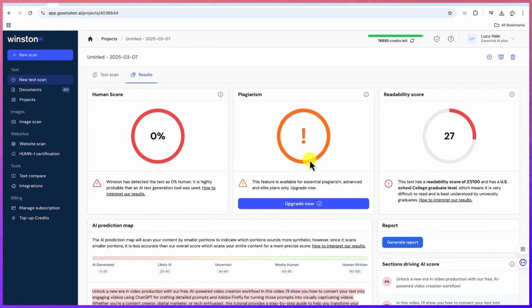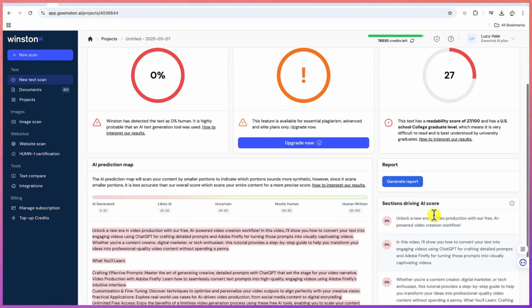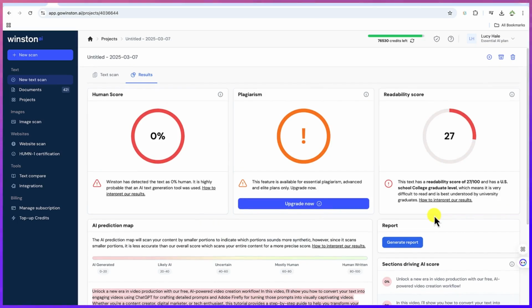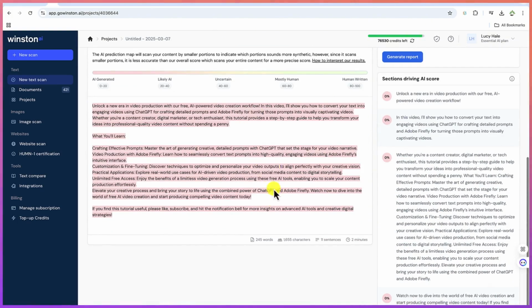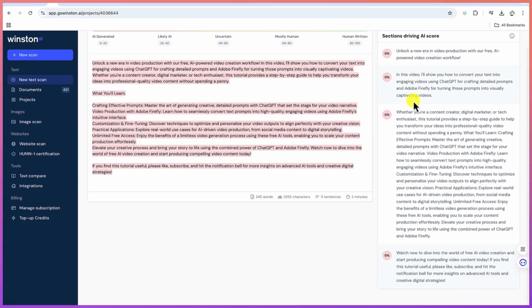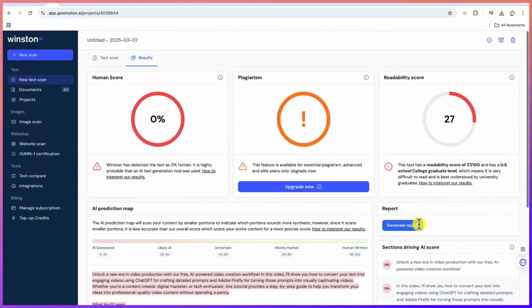Plagiarism is not recorded. Readability score is 27. This text has a readability score of 27 over 100 and a US college graduate level, which means it is very difficult to read and best understood by university graduates. So you can see this quickly shows that this content has been developed by an AI. Under the section driving the AI score, it has identified the exact sections that are driving the score. So by this assessment, this is AI content.